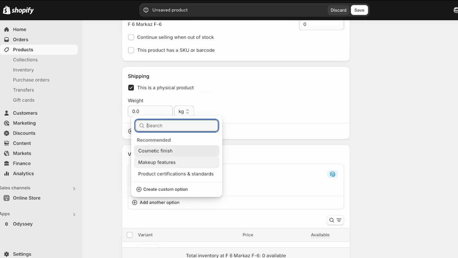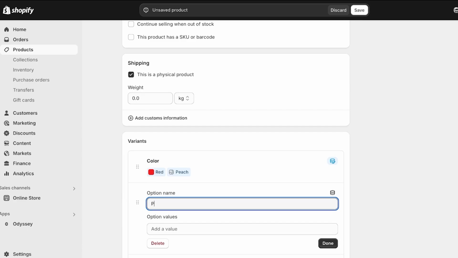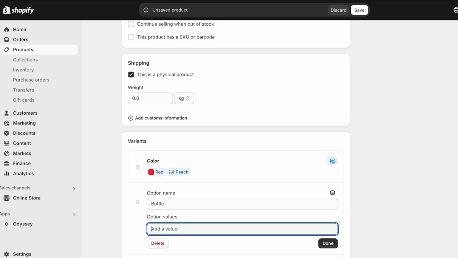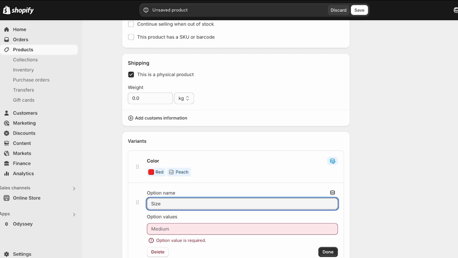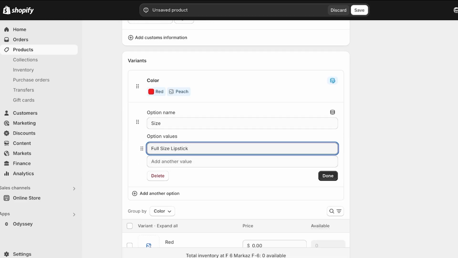You guys can see it is giving me 3 variant options, none of which are travel size options. So I'm going to click on create custom option, and my option name is going to be packaging or bottle, whatever you want, or size, let's say size, and this is going to be full size lipstick. I'm just going to make this a bit explanatory so you guys can follow along.